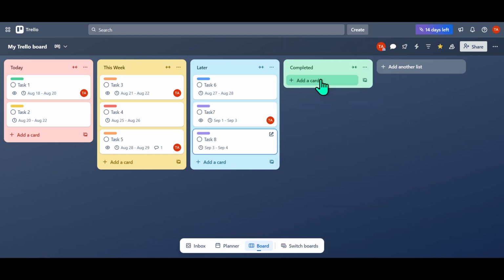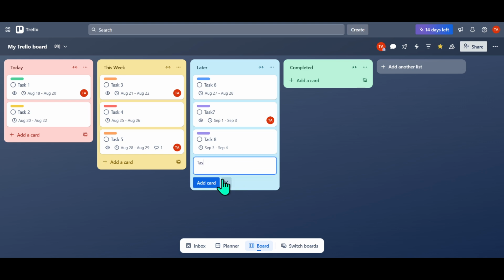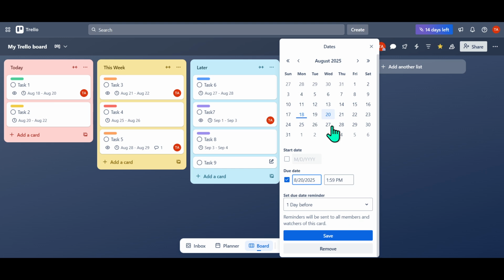By following these simple steps, you can easily keep your Trello boards organized and ensure you're always on track with your projects. Make sure to experiment with both methods to see which one suits your workflow best, and feel free to revisit this guide anytime you need a refresher.